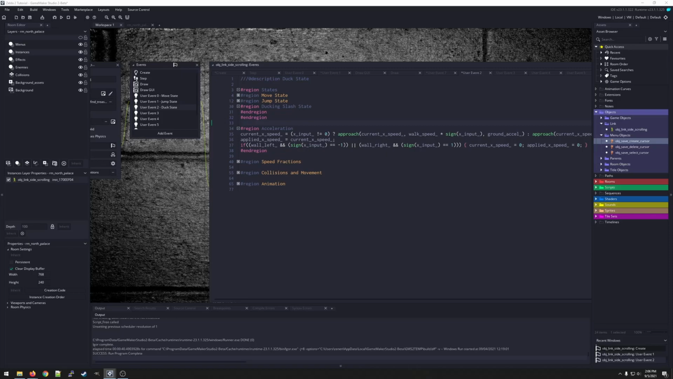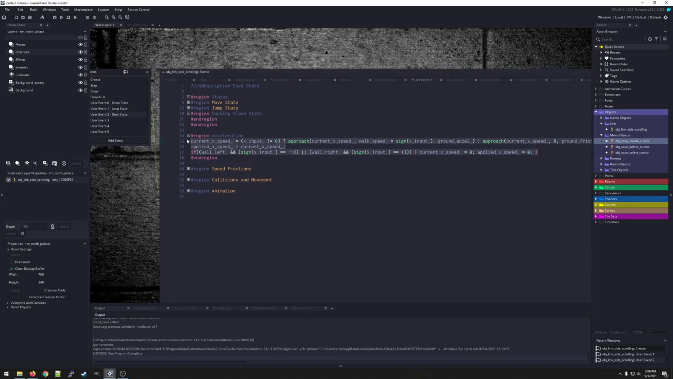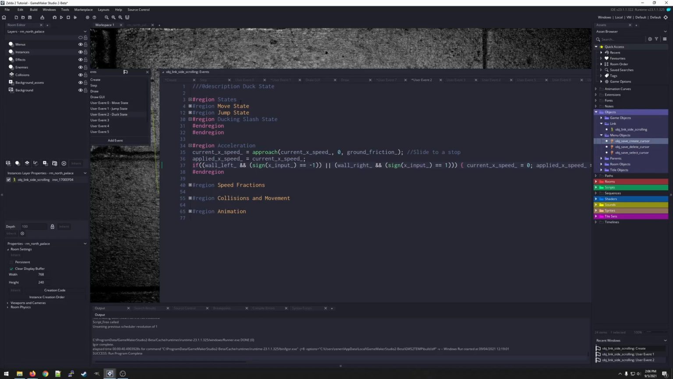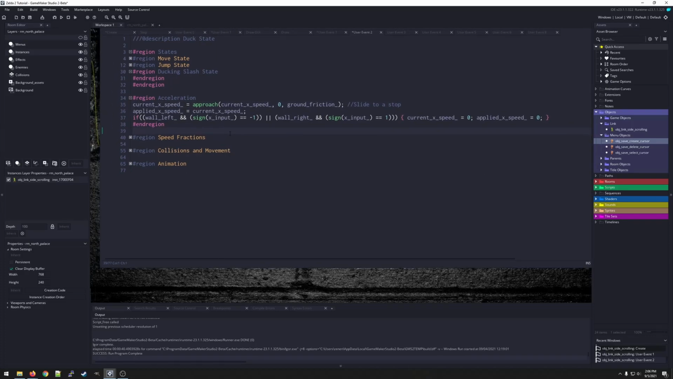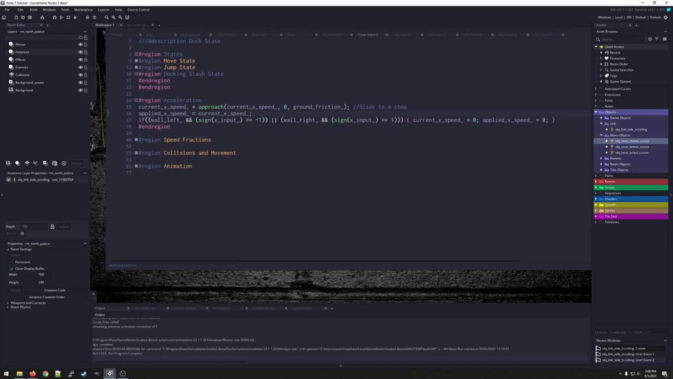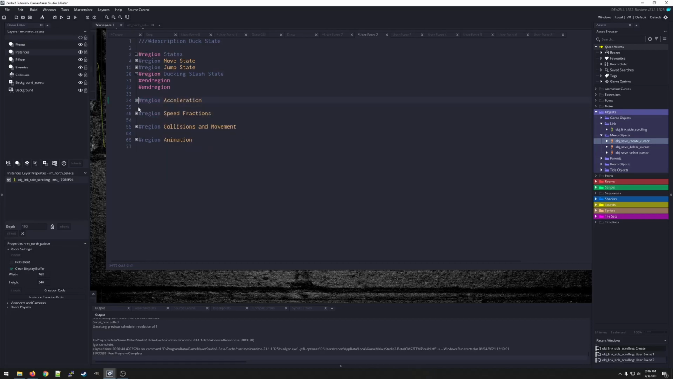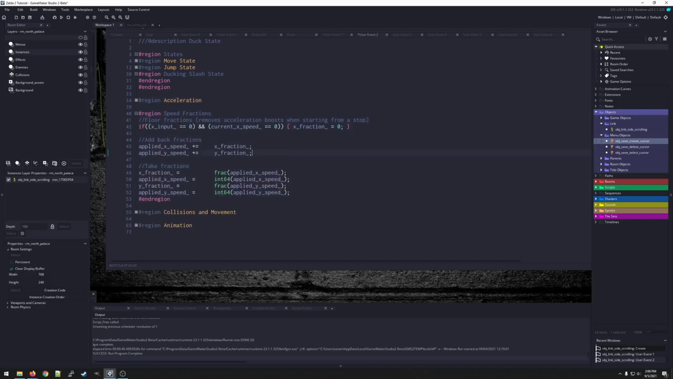All right, so acceleration is going to be zoomed in a little bit so you can see better. Current x speed is equal to approach our current x speed towards 0 by ground friction. All right, so applied x speed is equal to current x speed, and if you touch a wall, stop. And speed fractions should be the same. Yep, they're the same. Just ignore anything else to do with them.